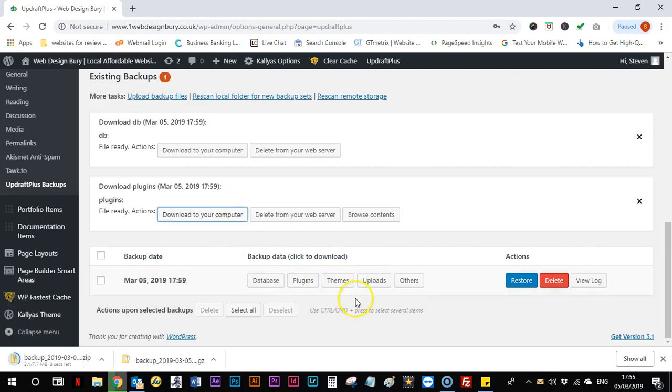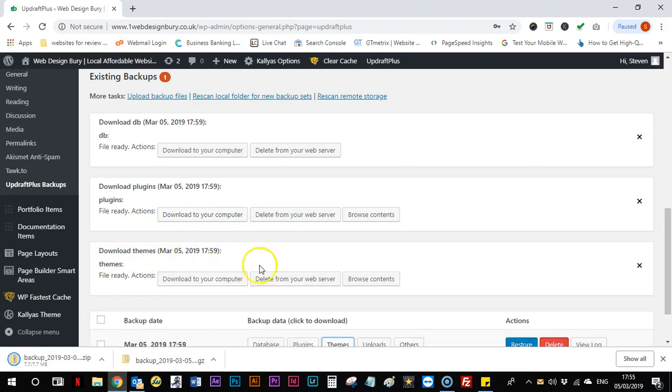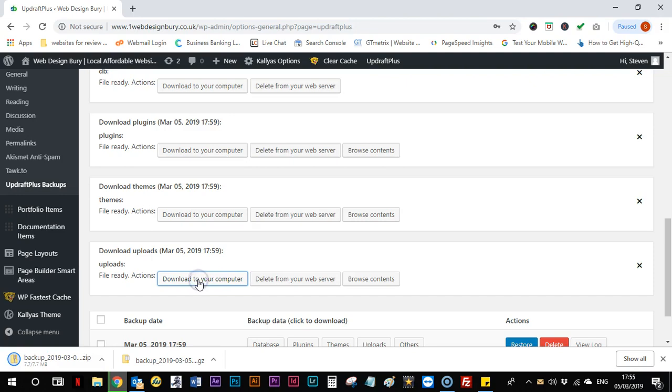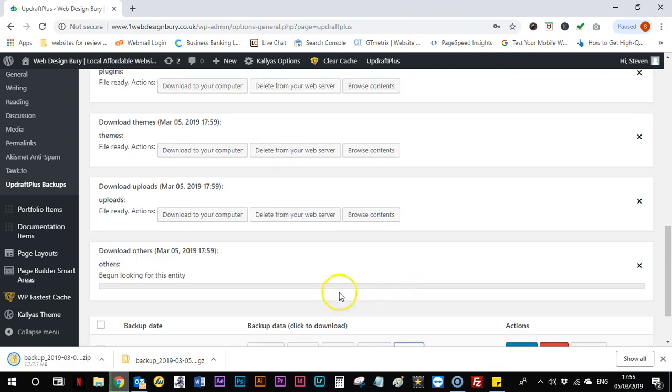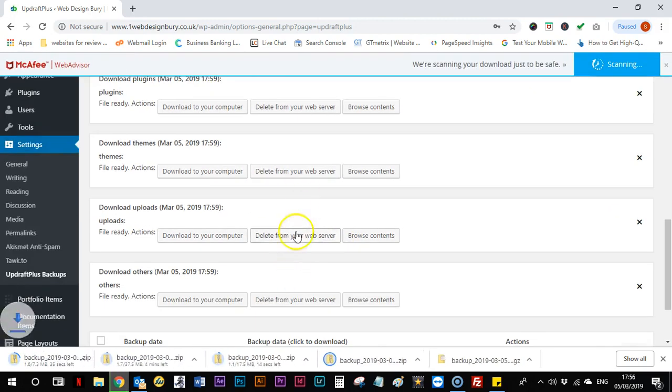Download to your computer. Same for the themes. Here. Download to your computer. Same with the uploads. And same with the others. So these will start as the installer is working. There you go.